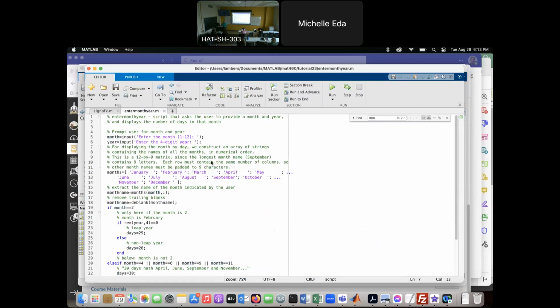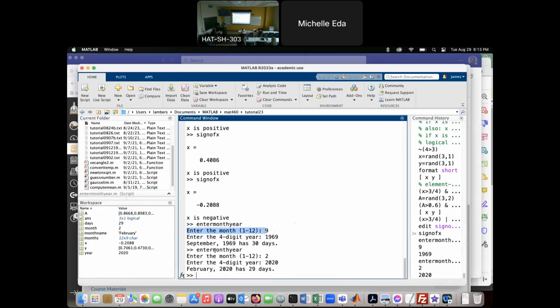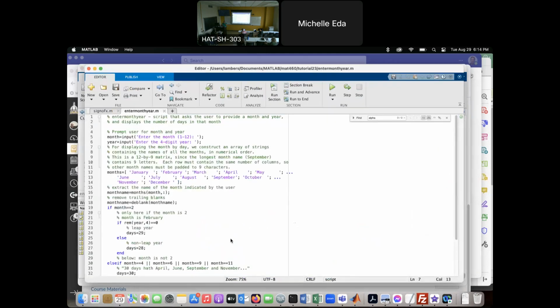Okay. Now, what I want to do though is display the name of a month. That's what I do here. Like, I entered 9 and I actually print out the text string September. So here's what I do to make that happen.